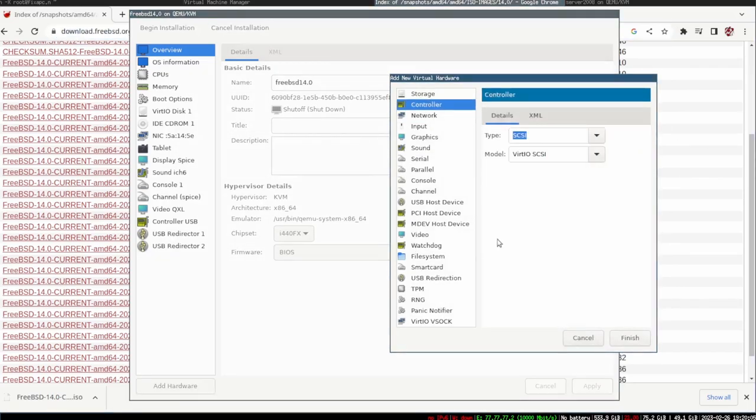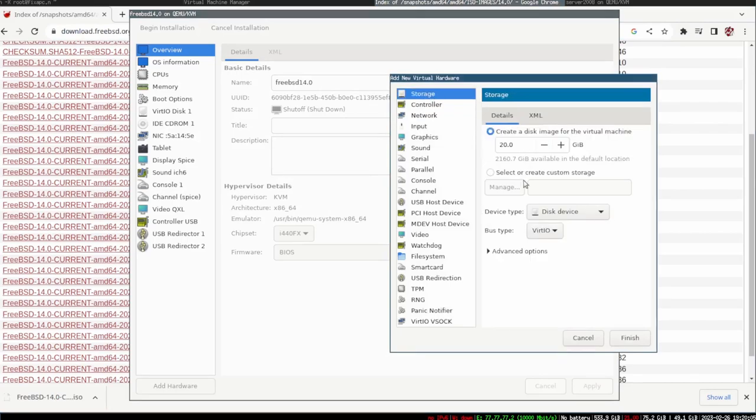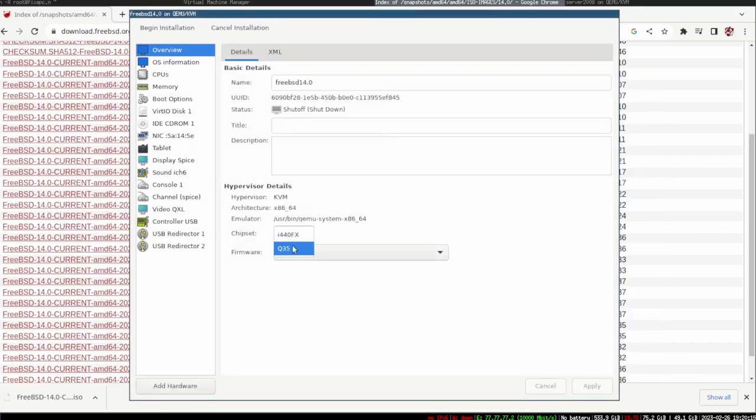Anyway, since it's virtual network time, that's good, Virtio, right? All fine and dandy, nice and snappy. And we already got that storage over there, so I'm just going to cancel. And right where it says this, I'm going to choose Q35. You know, I like UEFI, so let's go with UEFI BIOS, right?